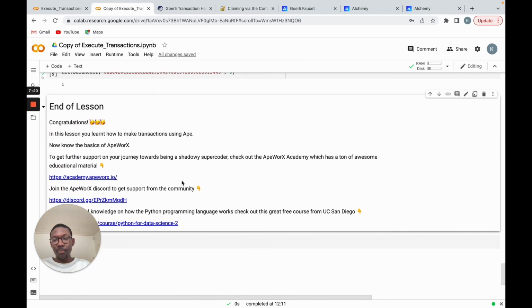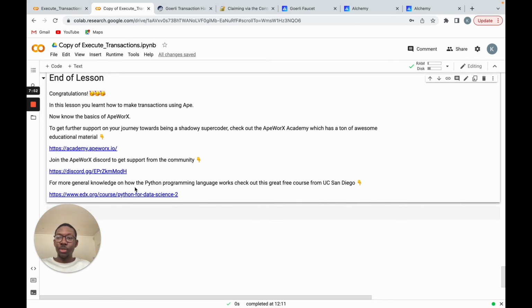Congratulations. So now you know the very basics of ApeWorks in terms of being able to read on-chain data and make transactions. And it's just the start of your journey, right? For more educational material, you can check out the ApeWorks Academy, which has a ton of good content on how to use ApeWorks to actually deploy contracts of your own, and you can make NFTs and ERC20s and DeFi contracts and all sorts of amazing stuff.